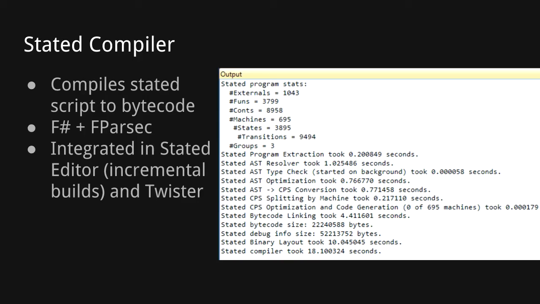The Stated compiler is a very important part of the project as well, because we have our own scripting language. We compile it to bytecode. The compiler is created with the F# language and the FParsec parser generator. We have integrated the Stated compiler into the Stated editor and our Twister system, which builds the game. When I'm using the Stated editor and working on my game objects, I can compile the character I'm working with and push it to the game live, and it immediately changes how the character is behaving.